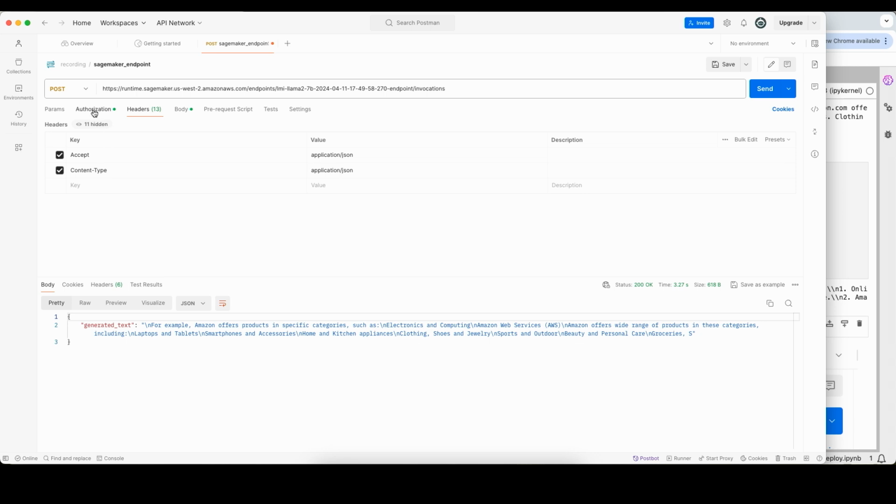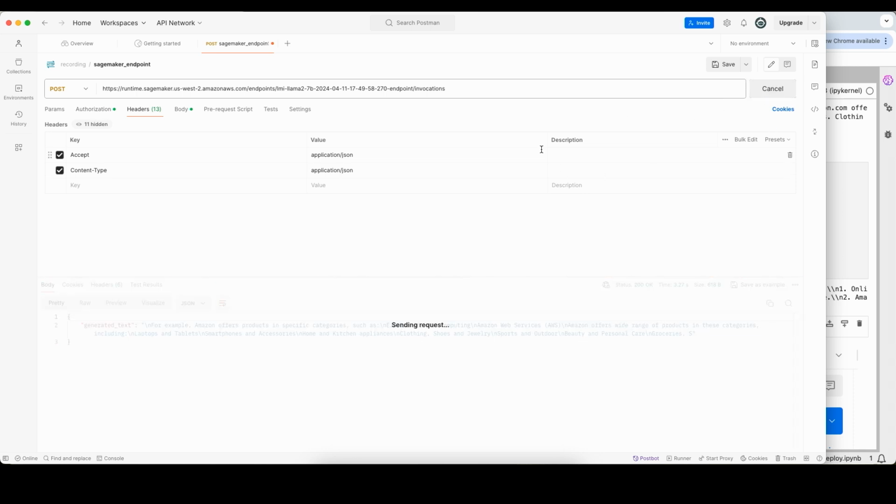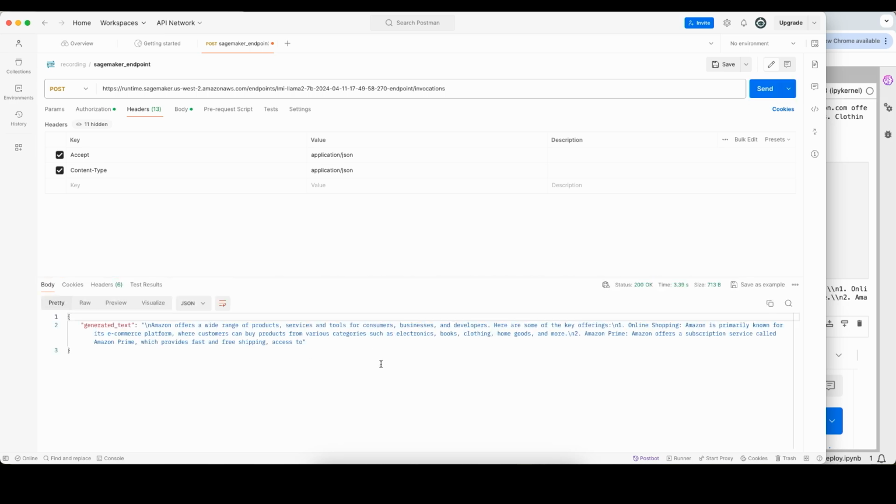And in the authorization tab, this is where you pass in your access key ID and secret access key so that you can authenticate this request with SageMaker IAM. And once you send this request to the endpoint, this is where you get a response.